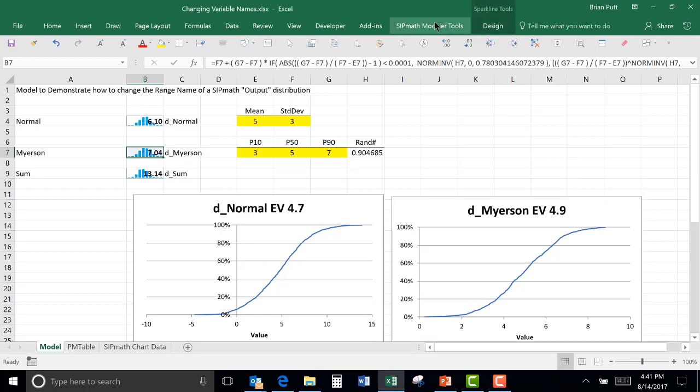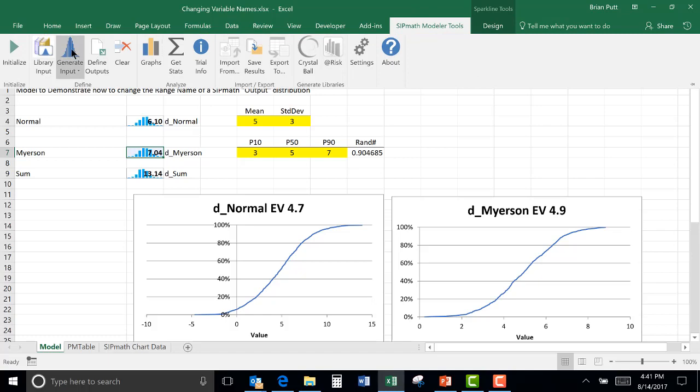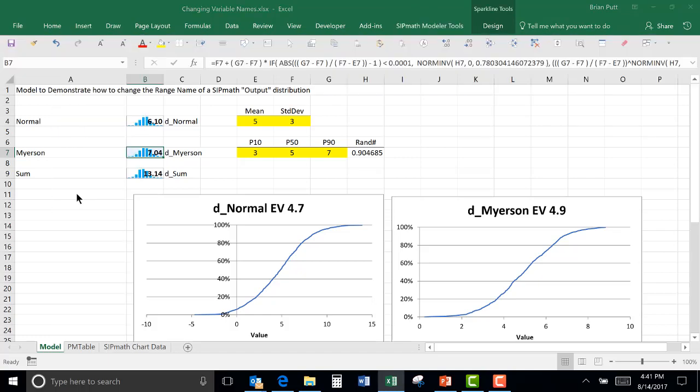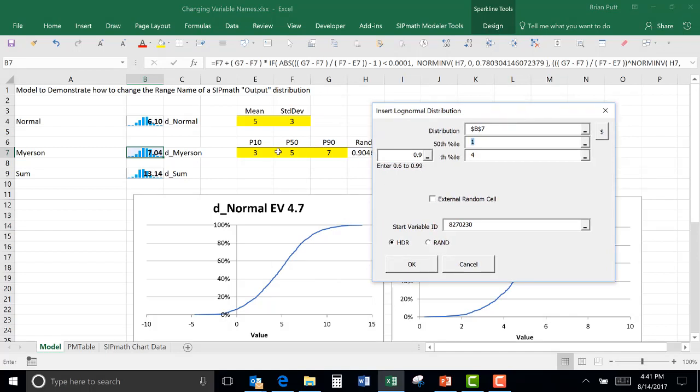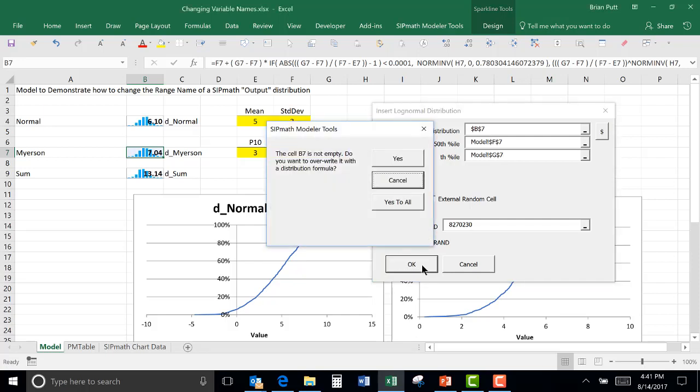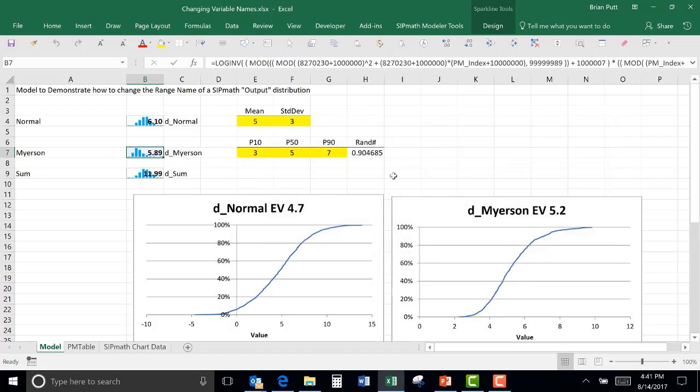So I'm going to come in here and go to SIPmath, generate input, log normal, and I'm going to use the same P50 and P90 shown here, and I'll say OK. And because I already have something in here, I'll say yes. And now I have my new distribution.